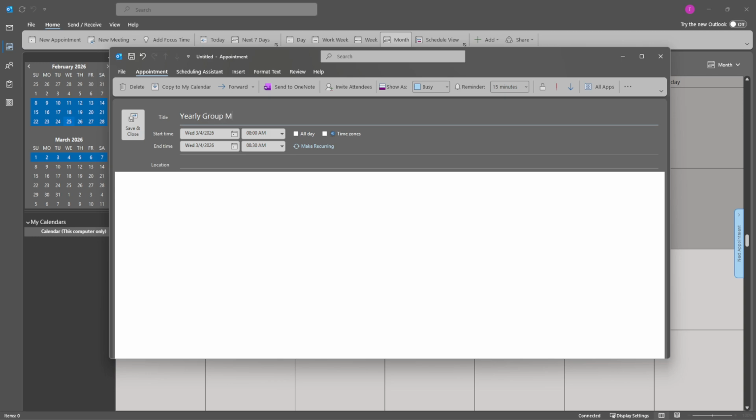I click on the start date and time and select when the appointment will begin. Then I click on the end date and time and choose when the appointment will finish. I make sure both the start and end times are correct so the appointment appears properly on my calendar.